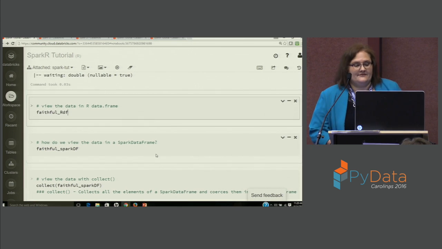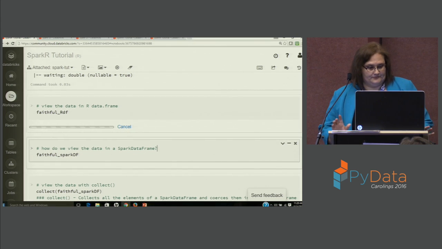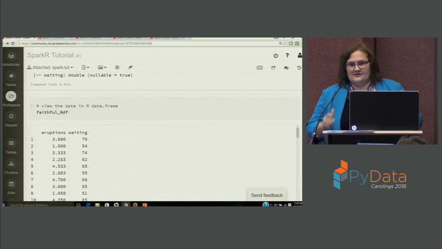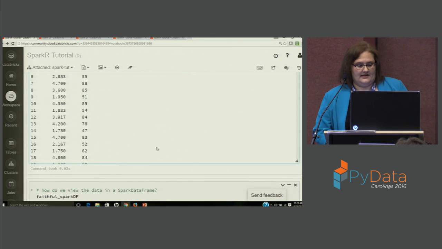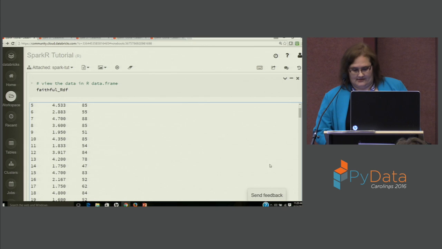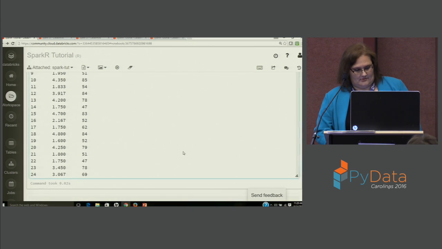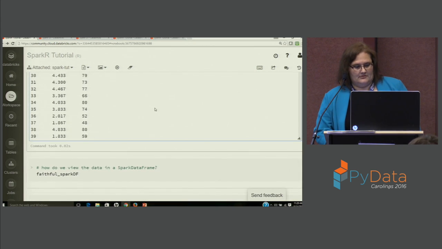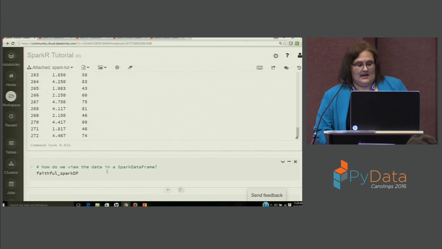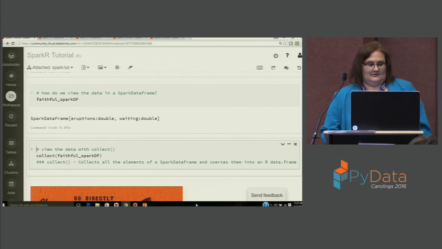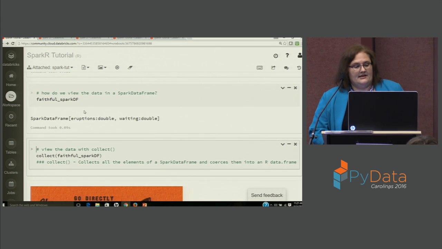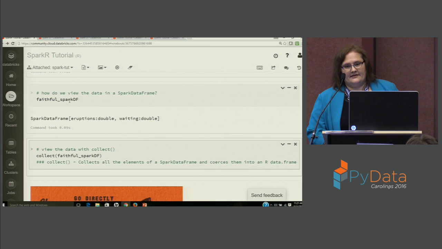Okay, so now let's view the data in the R data frame. As expected, you will get the whole listing of the data frame and the data in it. All 272 data points. Now let's try to do that with the Spark data frame. And all we get is the schema of the Spark data frame.